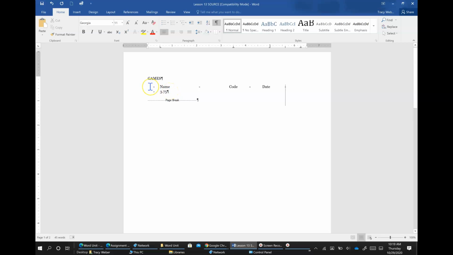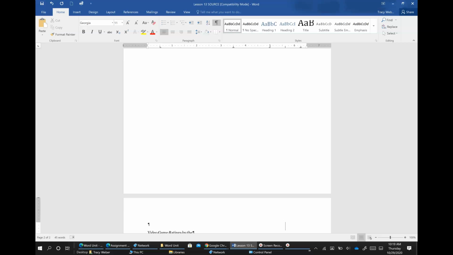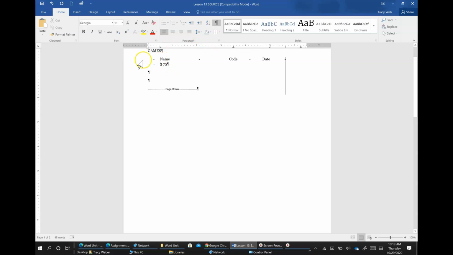So if I have stuff already typed with the tabs, I have to select it all. Make sure my tabs are all in black. If they look like this, well, there's none there because there's nothing in this line, so that doesn't work. It's doing that because they're set there already. And so if I select everything, then I can adjust them.